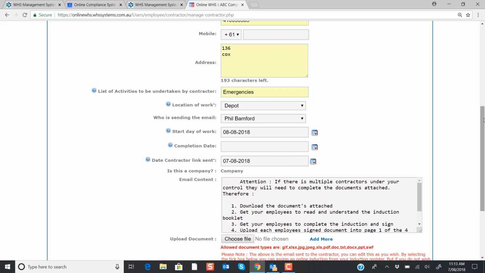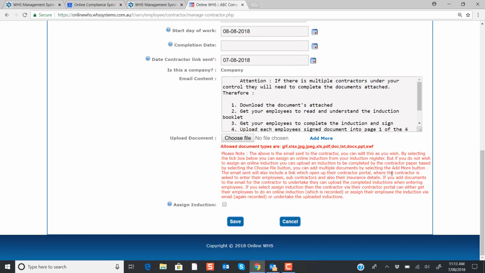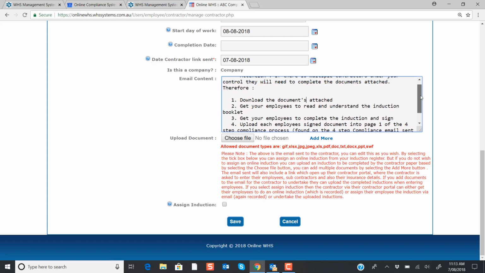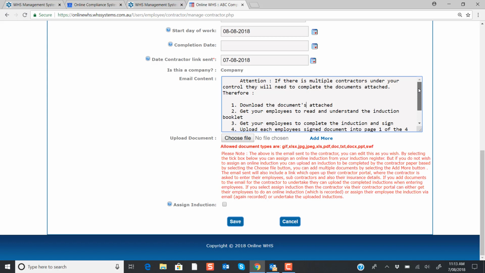Now here's a bit of a new change. This is the email content that is sent. You can change this content if you wish. There is a little bit of a blurb above this email that you can't change, but you can edit and change all the text in this field.